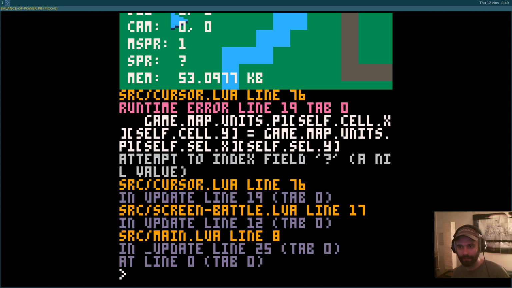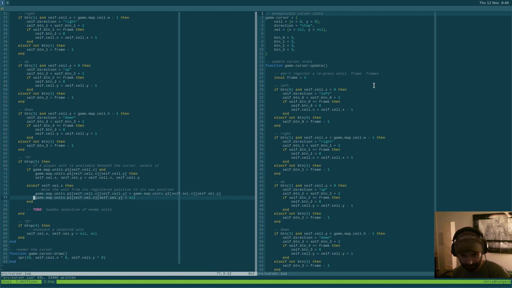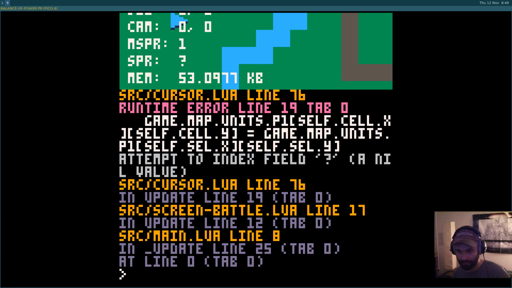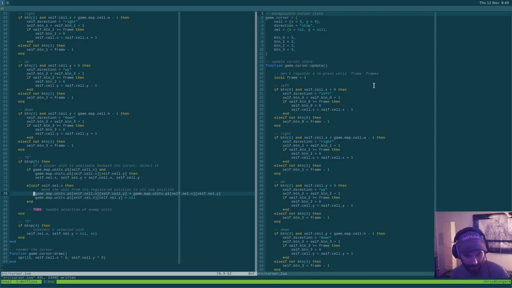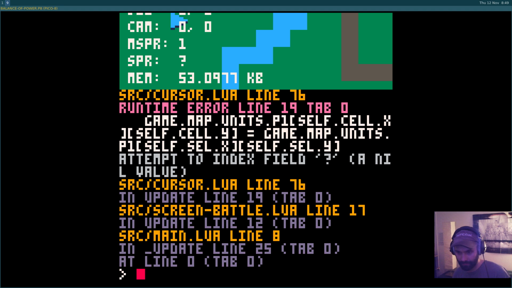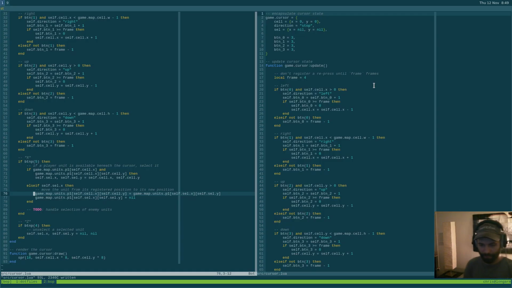So we select a guy and we try to move him and we get an explosion. Game.map.units P1. Attempt to index field. Nil. Yeah, okay, so this is failing to auto-vivify in all likelihood. So there's an extra step here.